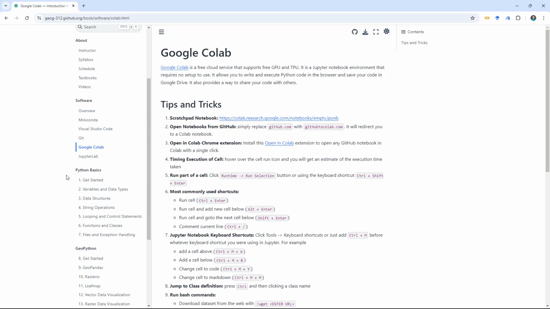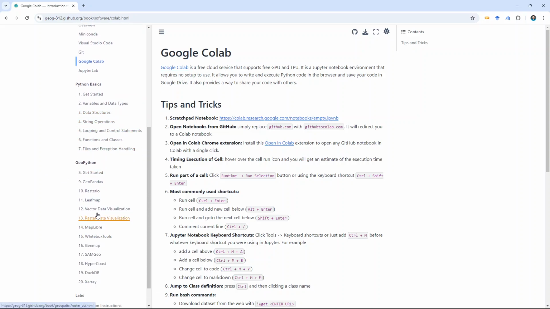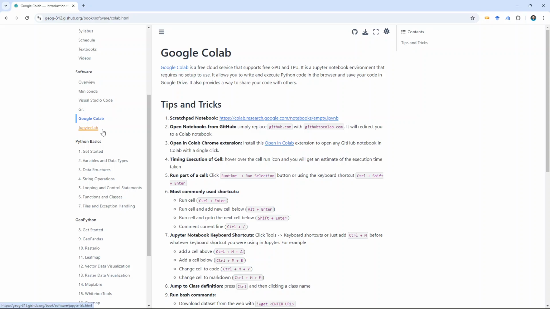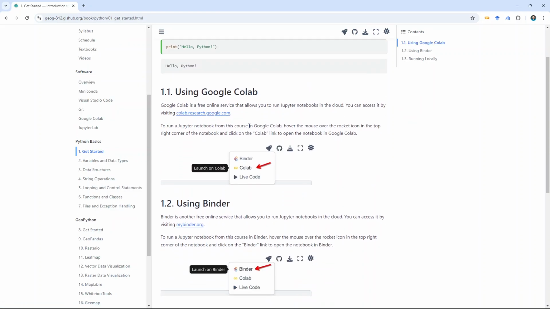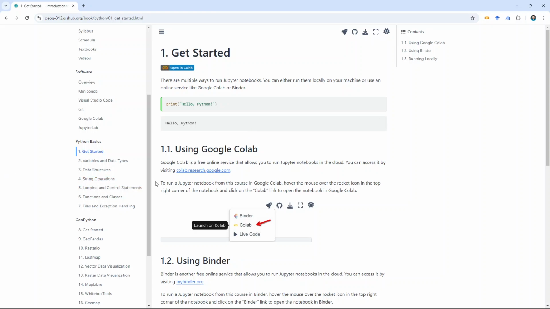Okay, so we'll be going through the Python basics later, but right now I want to show you how you can actually get started. For example, here, if you go to the Python basics, go to the get started section in here. For every notebook that we're going to cover, you will see the toolbar here, some icons at the top. This is where you can actually open the notebook in Google Colab, okay? If you hover your mouse over the first icon here, the rocket icon, you will see Binder, and Google Colab, and also Live Code. What I recommend is just use Google Colab, okay?